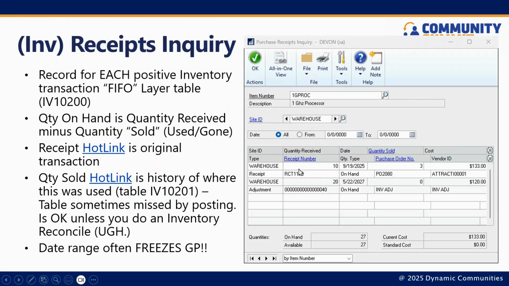We've got some nice hot links. The receipt number hot link will take you back to that original transaction. And the quantity sold hot link is going to take you to a history table that should have all of the transactions that represent this. I say should have because, again, I am the support department. I see all the problems, and it's sometimes missed by posting. And in standard GP, it doesn't cause any trouble.